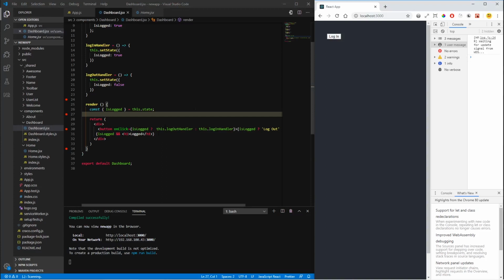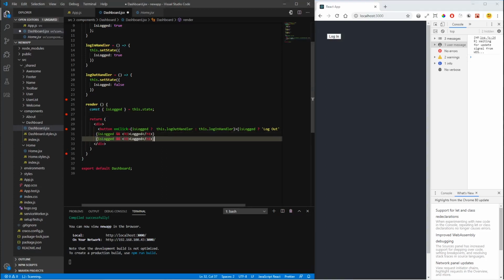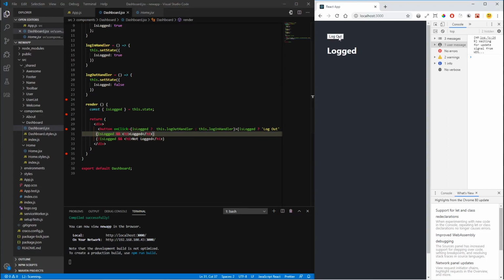But now we need to use it twice. So for now, in this example, we need to use, for example, logged and not logged. So it's better to use a ternary, for example. Use this only if you need to return once on true and null on false. Okay, so that would be it.